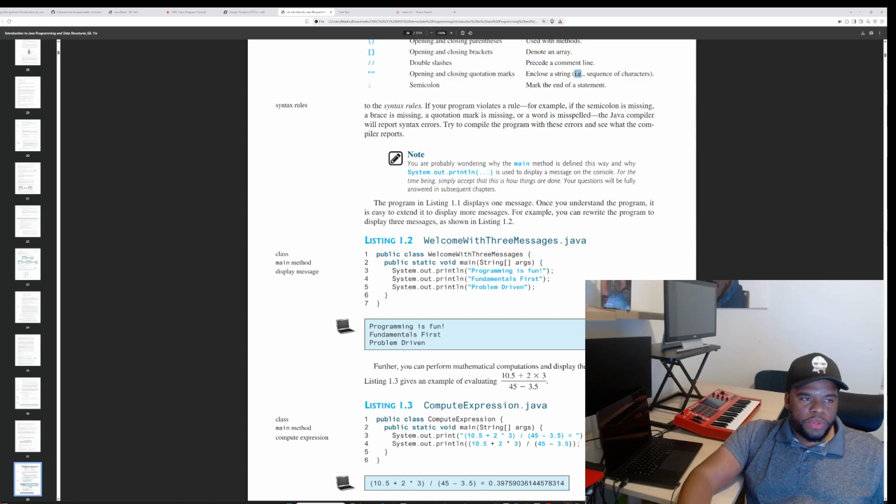So the syntax rules: if your program violates a rule, for example, if the semicolon is missing, a brace is missing, a quotation mark is missing, or a word is misspelled, the Java compiler will report syntax errors. Try to compile the program with these errors and see what the compiler says. Note, you're probably wondering why the main method is defined this way and why System.out.println is used to display a message on the console. For the time being, simply accept that this is how things are done.